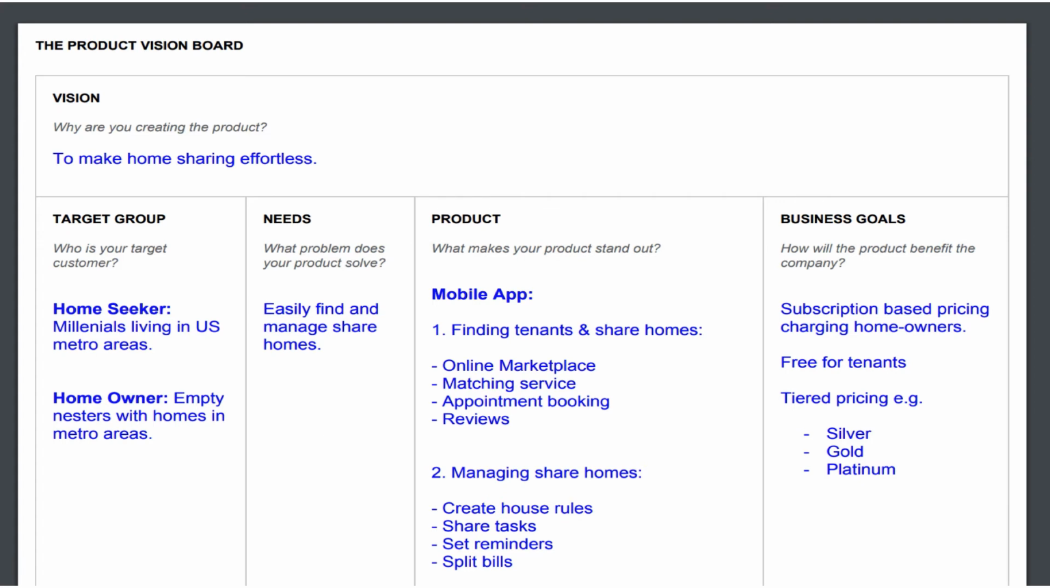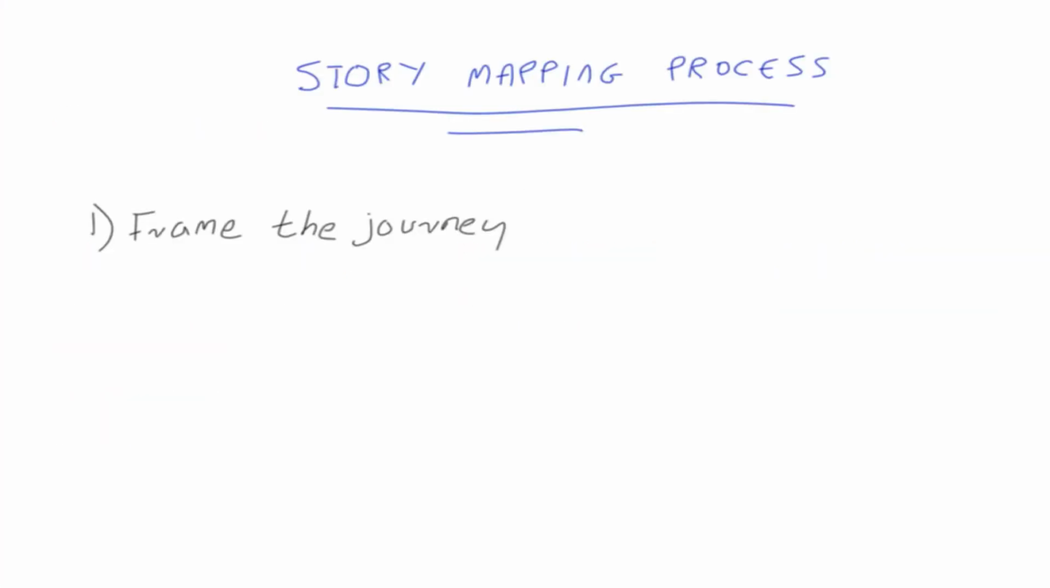And now it's your turn. Pause the video here and spend about 5 minutes to build out your product vision board. Okay, are you done with part 1?